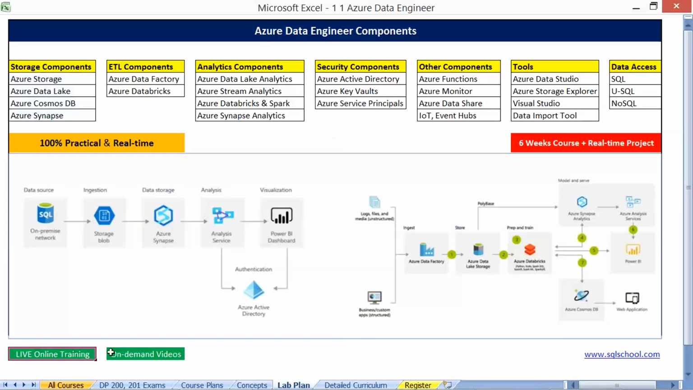Either you go for live online or on-demand videos, it is the same course curriculum. The Azure Data Engineer components: we have a few specific storage components that we need to practice, ETL and analytic components to practice, and implement security activities. Other components like Azure Functions, Monitor, Data Share, Internet of Things, and Event Hubs are more into data science, but they are specifically mentioned in the DP 200-201 certification curriculum. So it is good to know about them with examples, how they work.